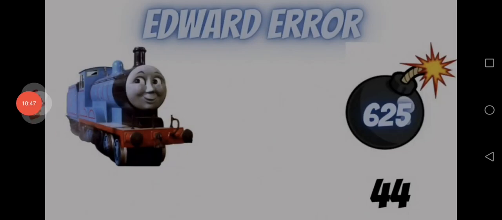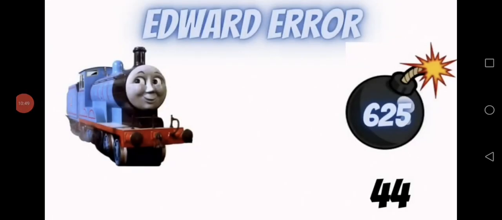Well, looks like you still want to turn off your computer, eh? Alright then. Looks like you'll be wasting chances. Anyways, the timer has been reduced to 625 hours and you have 44 chances remaining. Sad, stop turning it off.